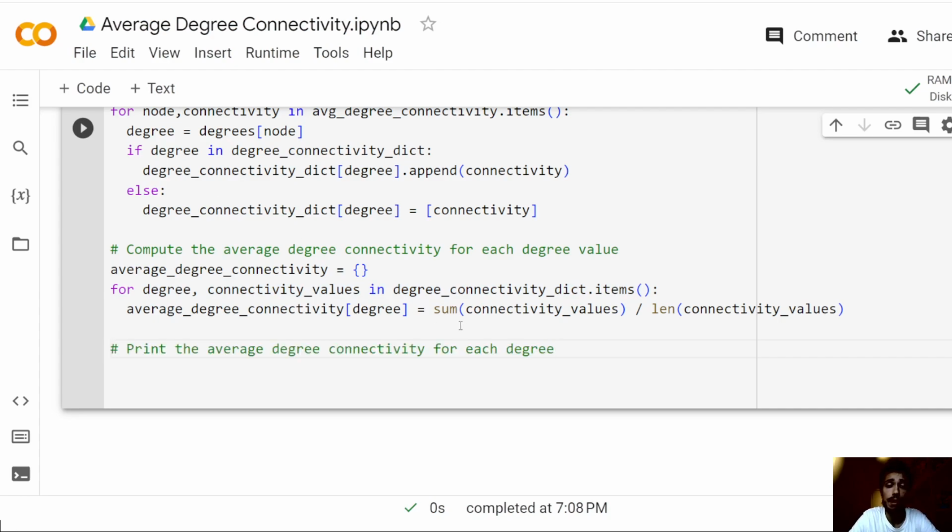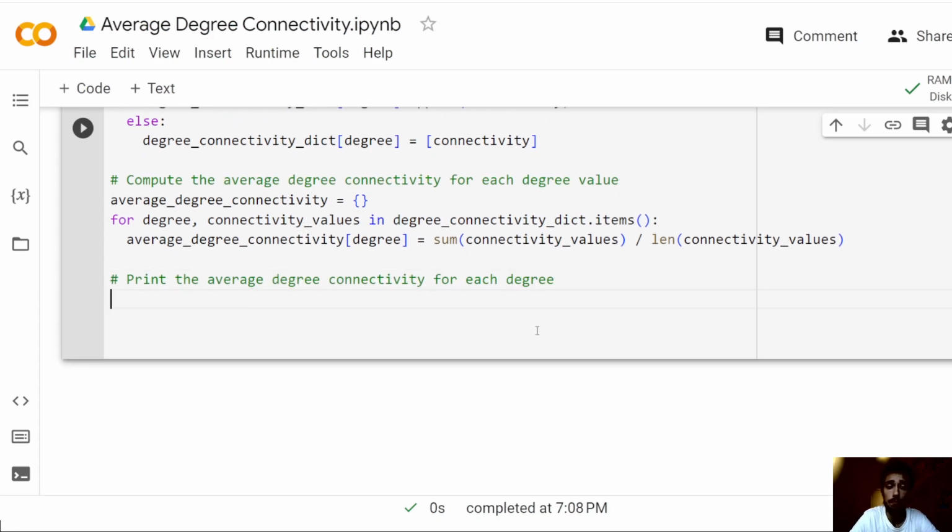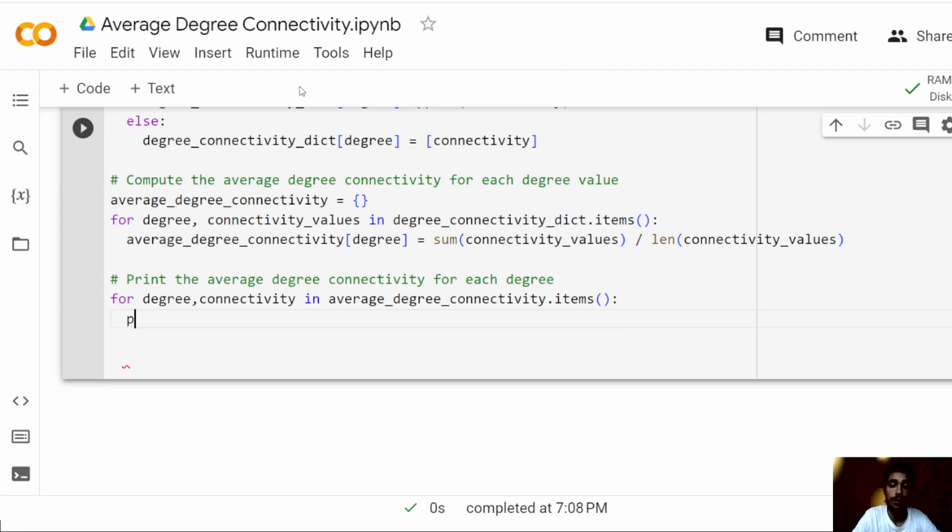Finally, we can print the average degree connectivity. So we can just print them. Notice how this is a dictionary, and we want to print all of the elements of this dictionary. We need to traverse this dictionary. So for each degree and connectivity in the elements of this dictionary, we access the items of this dictionary, and we are going to print inside an f string. So here we can use an f string. Remember that we use an f string so we can insert variables and expressions inside this same string literal. We can insert them between braces.